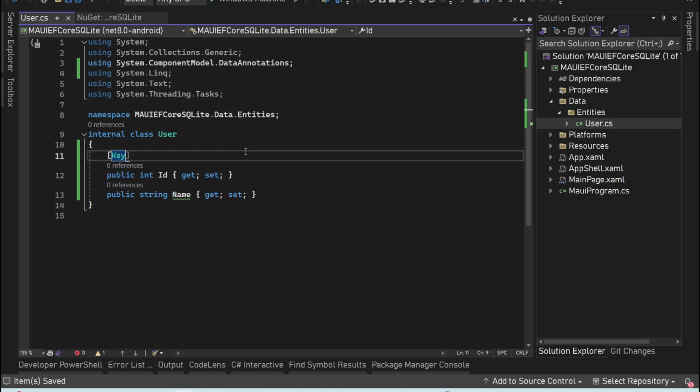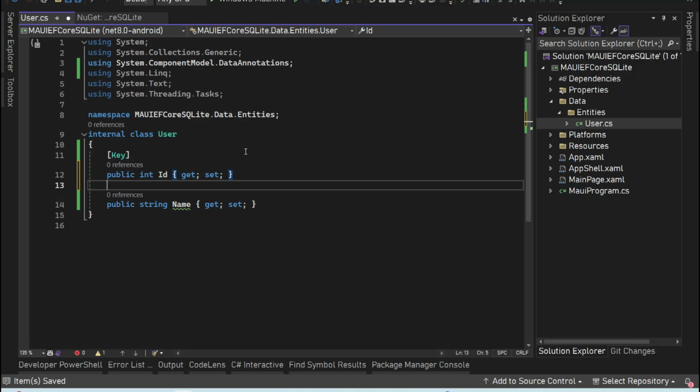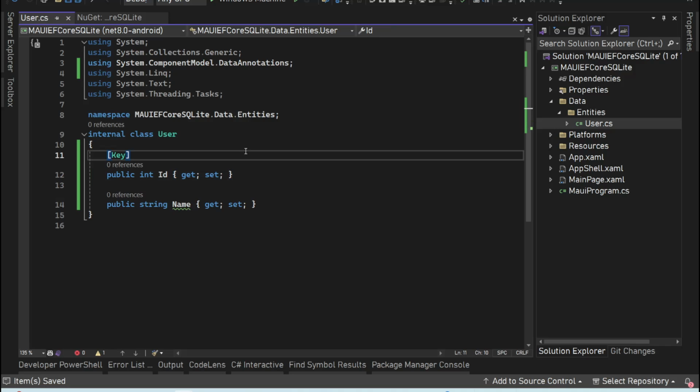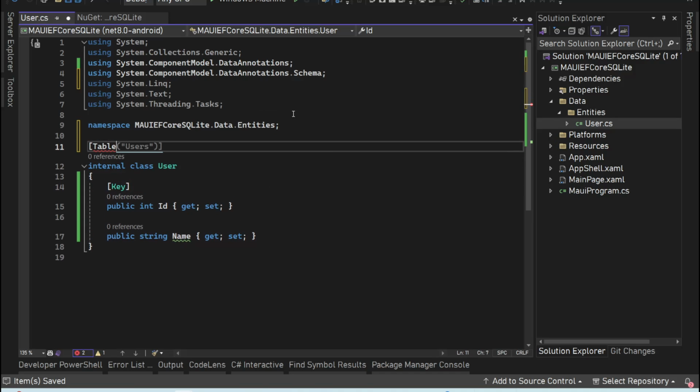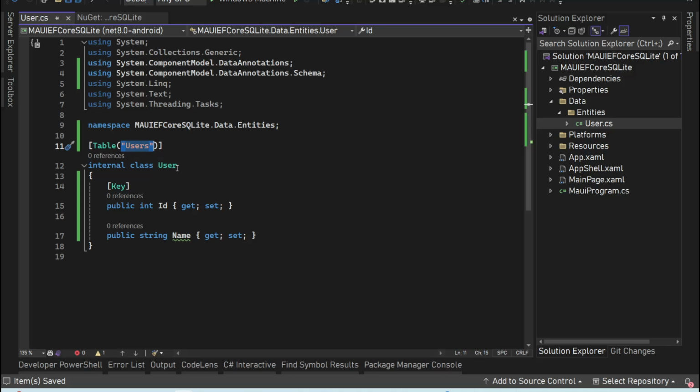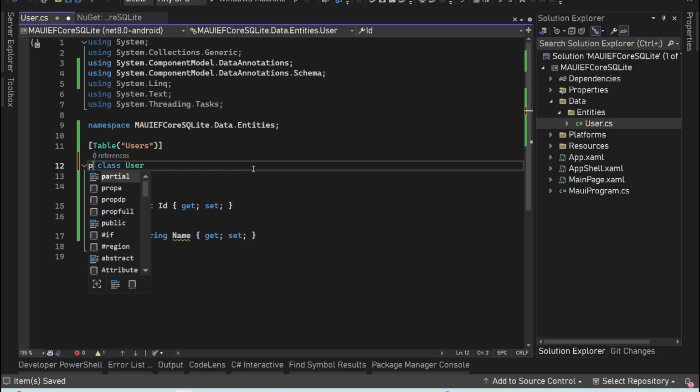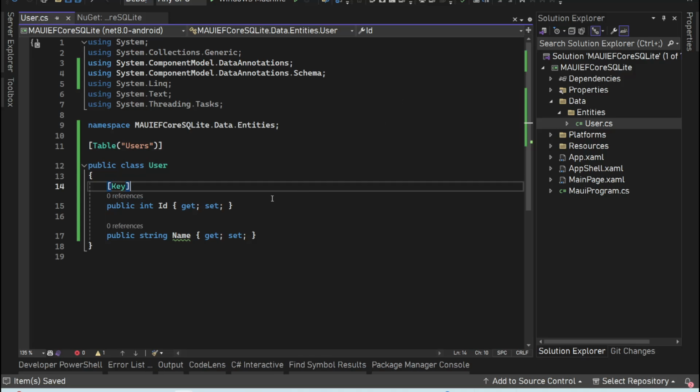If you follow me, you would know that I love data annotations, so I mostly use data annotations, but you are free to use the Fluent API as well if you want to. And we'll have the explicit Table attribute on this class defining the table name. This is User, or you can simply use the name of User if you want to. Let's make it public class User, and we are good.